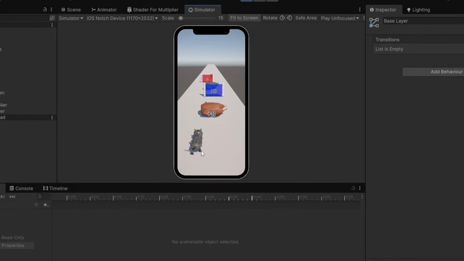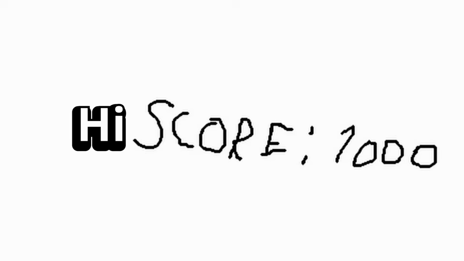It's day 7. The end is coming closer and closer. And the game looks like this right now. Get out! To even call this a game, I need to build at least one functional level. And to do that, I'll need a finish line, a score system, and a high score system.